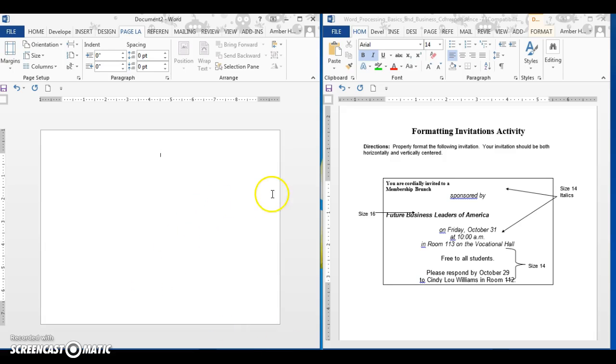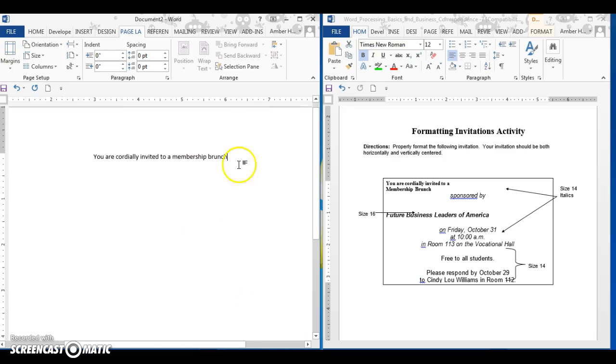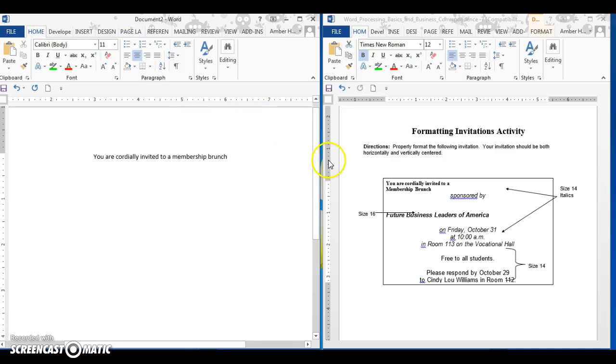Alright, so the first thing we're going to do is start entering the information. We're going to start over here with this little bit of information where it says, "You're cordially invited to a membership brunch." And we're just going to type that in. Alright, so let me zoom back in so you can actually see the text and see how I'm formatting it. I have to go back to the Home tab.